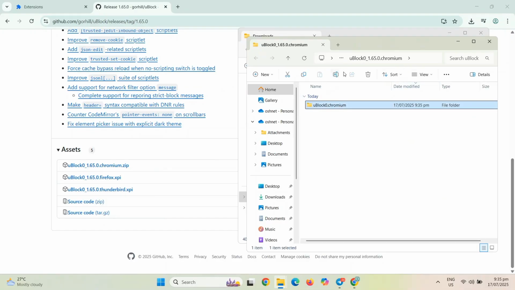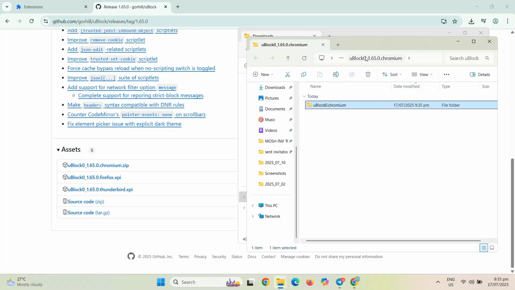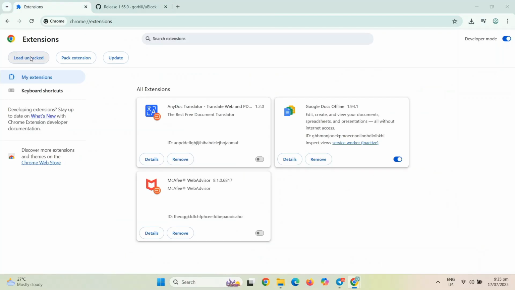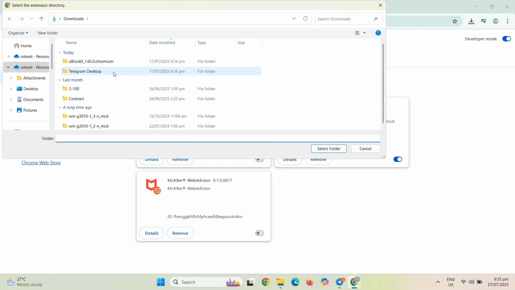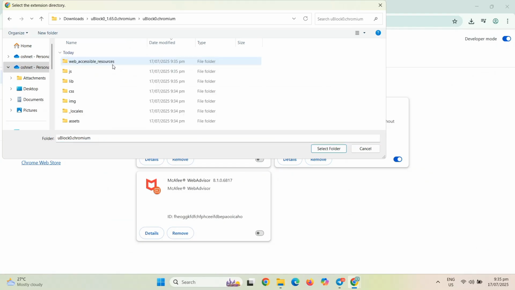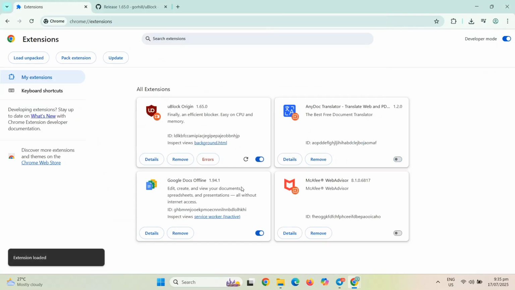Since that's your extracted folder right now, you have to select where it is, or search this one, and then from there you just have to go to extensions, then Load unpacked, and then from there just have to select the folder, and then just go to select folder. Then that's how to get uBlock Origin back on Chrome.